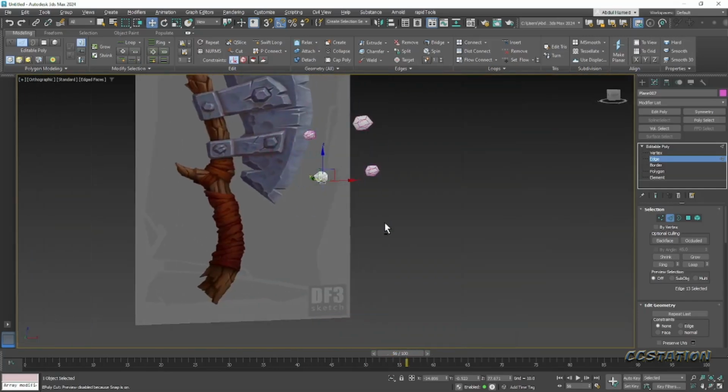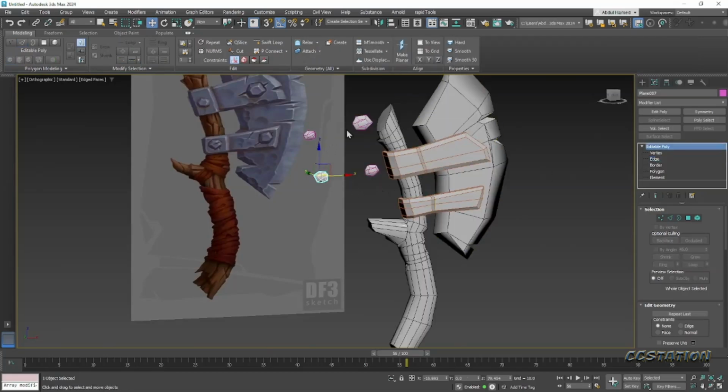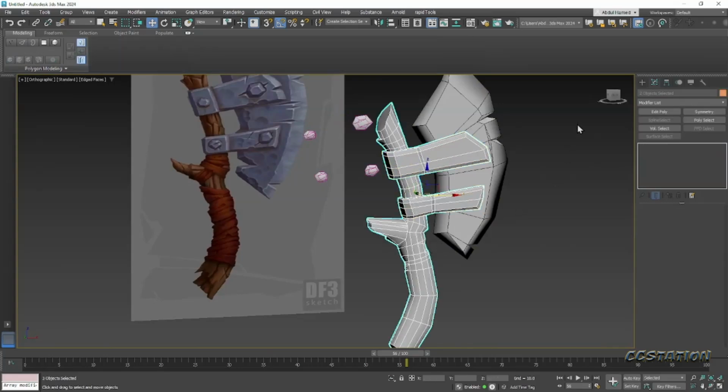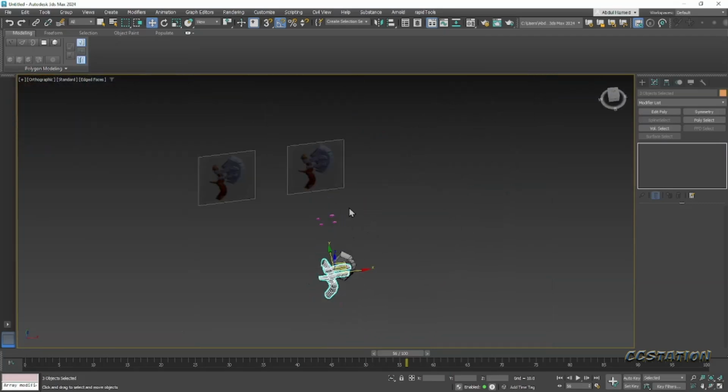And that's it. Okay, so let's unhide all, and let's move those. Let's see if they're aligned. Yes, they are. So let's take these and move them up front.